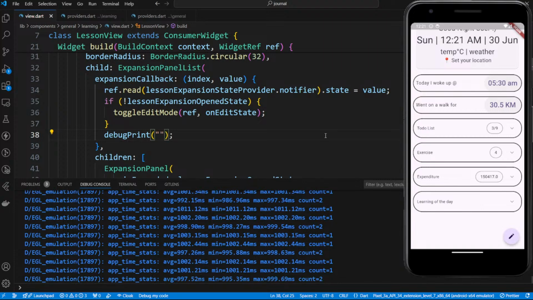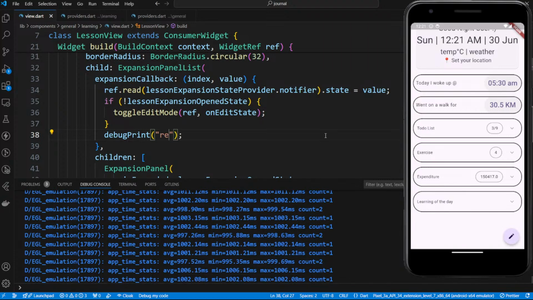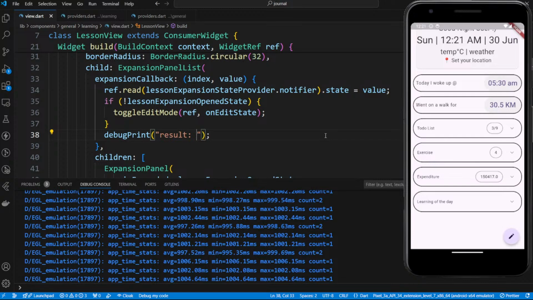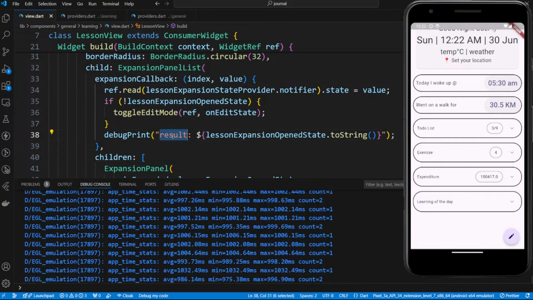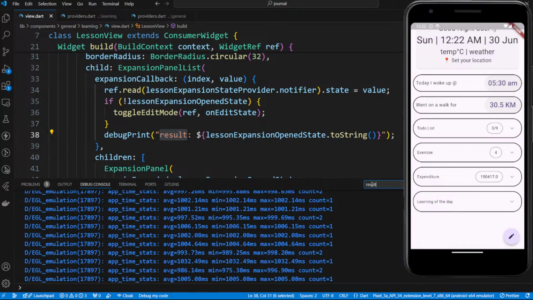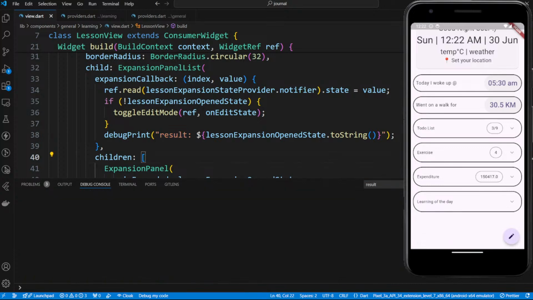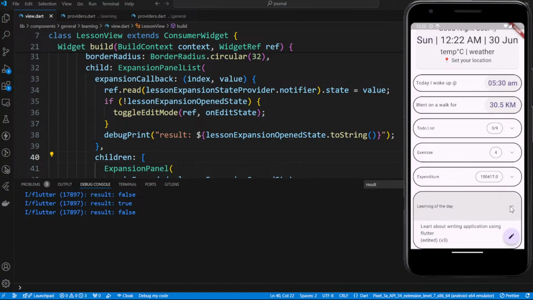Let's put this in the result. Filter out the result. I don't want it. Refresh the page. Open it. When you open it, it's on false. When you close it, it's on true. When you open it, it's on false. When you close it, it's on true.